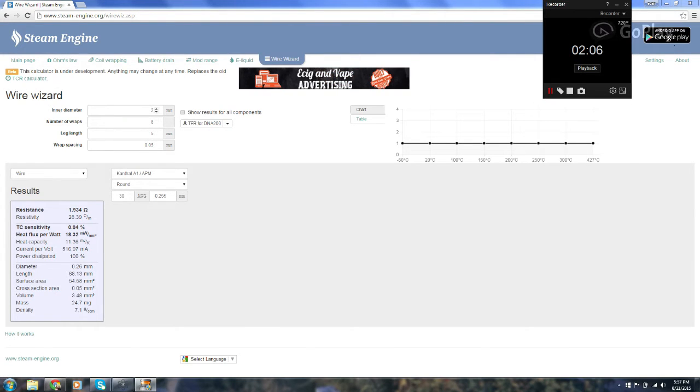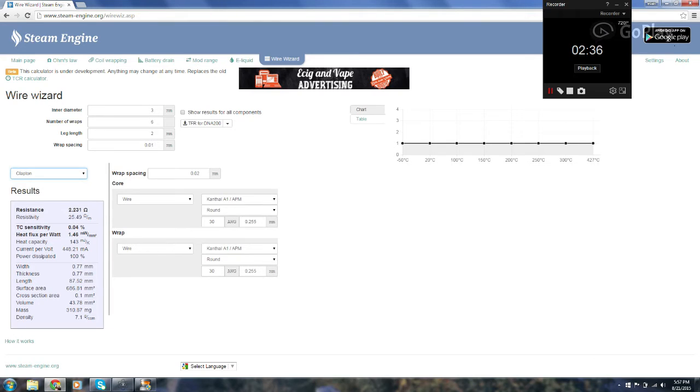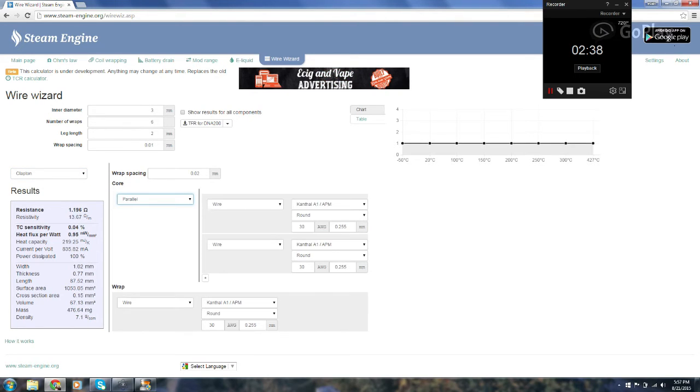Alright, so my coils were 3 millimeters in diameter. I did 6 wraps. My leg length, we'll just call it 2 millimeters. My spacing, we'll call it 0.001 because they're touching. Most of them are touching, some of them aren't, so that's probably pretty close. Over here, we're going to select. Now, you can do Clapton. I didn't have as good results. Well, I guess we'll try it for this. So for the core, I'm going to select parallel.